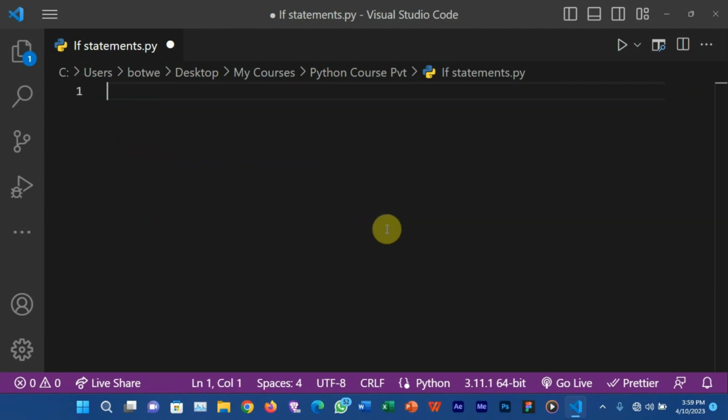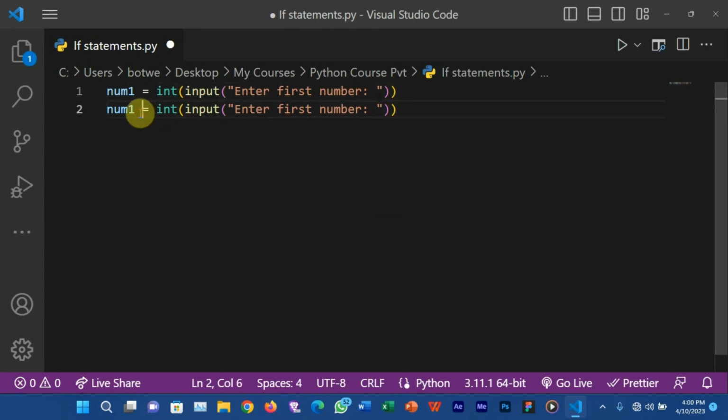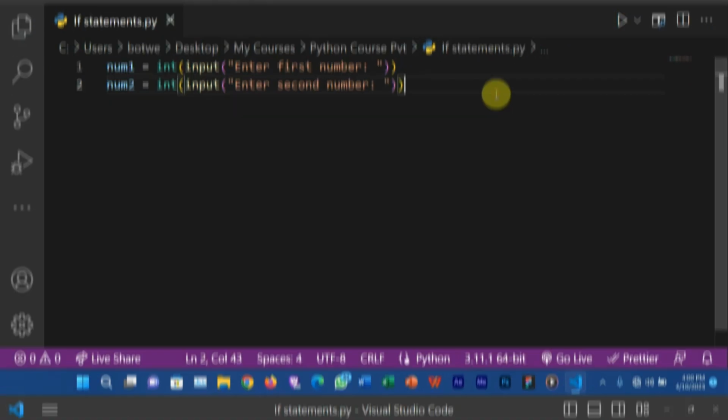Now let's use this in a practical example. I'm going to ask the user for two numbers and store them in variables. Let's say num1 should be equal to, since I'm going to accept integers, I'll convert it right here by using int, and I'll say enter first number. Let me just duplicate this, change the variable name, and change this to enter second number.